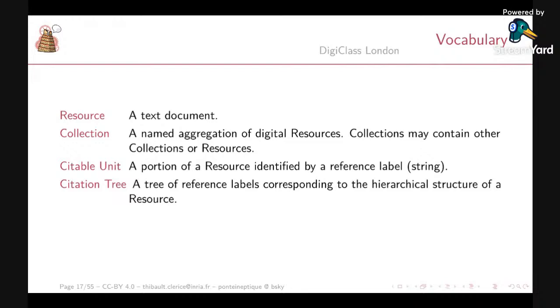And a citable unit is a portion of a resource identified by a string. So 1.1 for song 1, line 1 of ZN8, for example. And a citation tree is a tree of reference labels corresponding to the hierarchical structure of a resource. So this is something new compared to CTS. In CTS, you assume there is only one citation tree. You have book lines, for example.